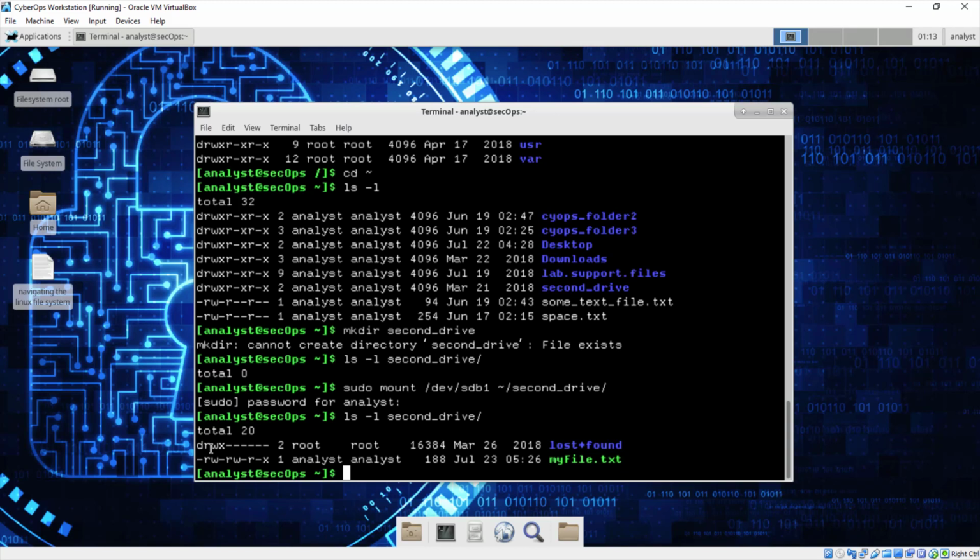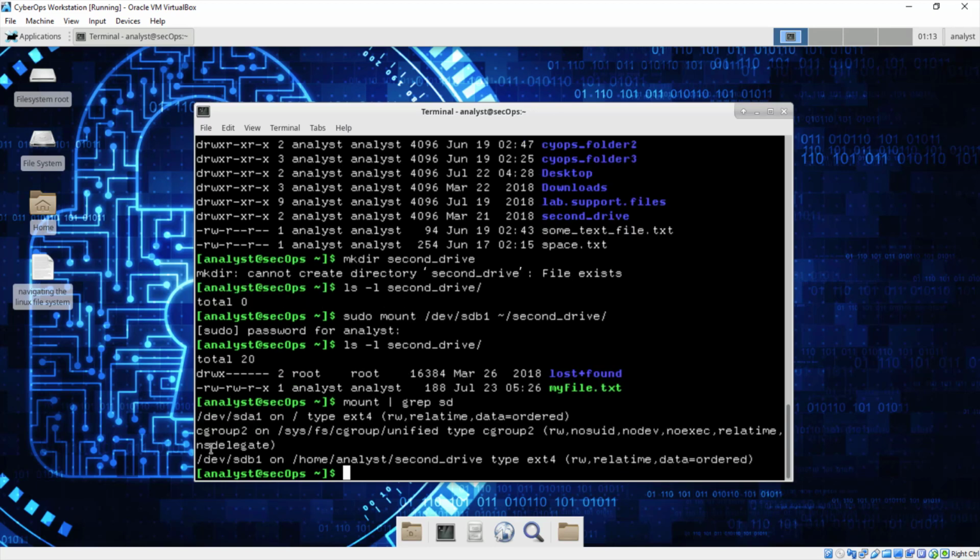So if I want to check the SDB, say mount, and let me just pipe this to grep SD. So we'll get to see the file systems that are currently mounted. We have the dev SDA1 and the dev SDB here. This one is the partition on which it is mounted, and this one, dev SDB1, is being mounted on this drive. So we have 2 mounted devices.